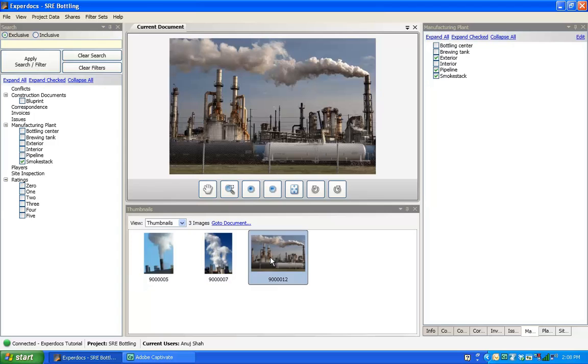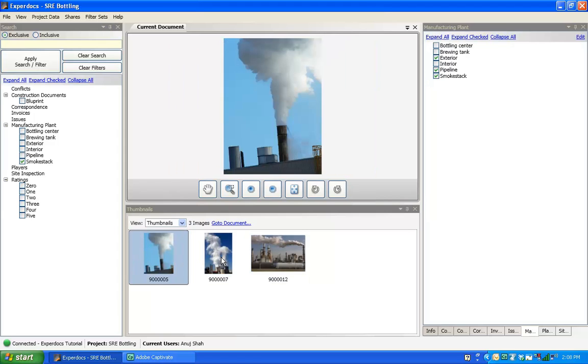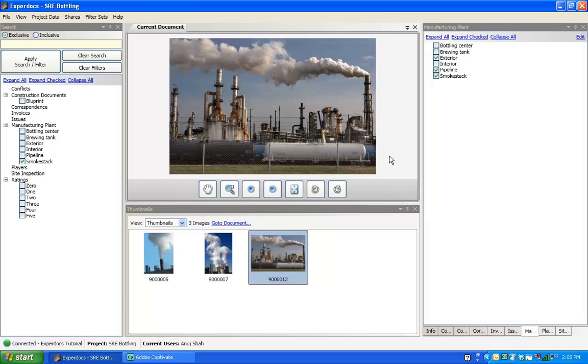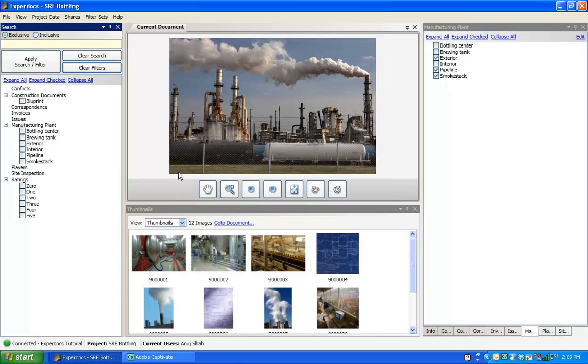And if I wanted to take it down one further level, I could create even more characteristics by saying smokestack number 1, smokestack number 2, smokestack number 3, etc., to get even a more finite result. So it's a very powerful feature in Experdocs. So I'm going to go ahead and click on Clear Filters to get all our thumbnails back now. And you can see we've created our first new project, uploaded documents and images, created tabs and tags, done a search over on the left.